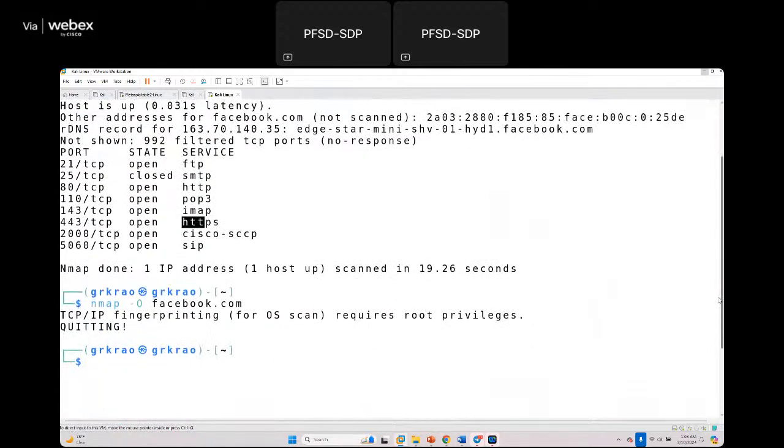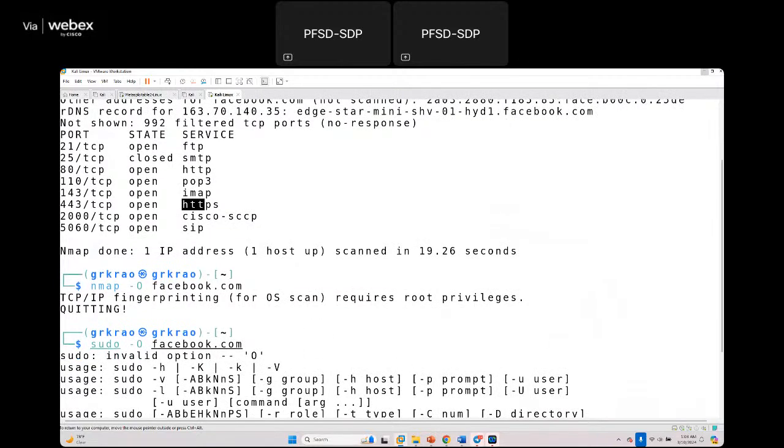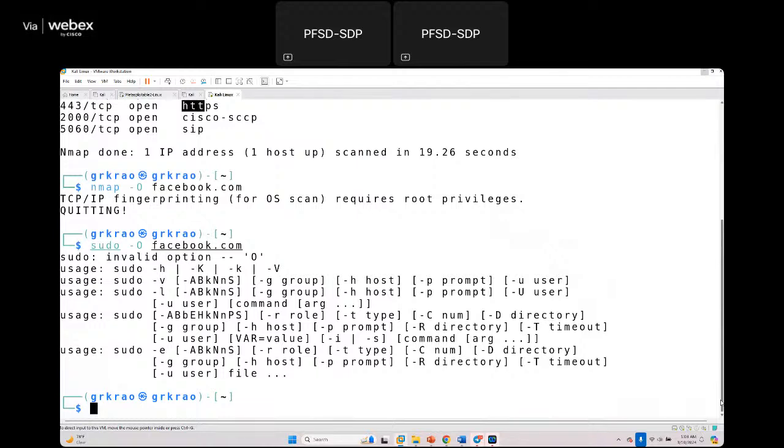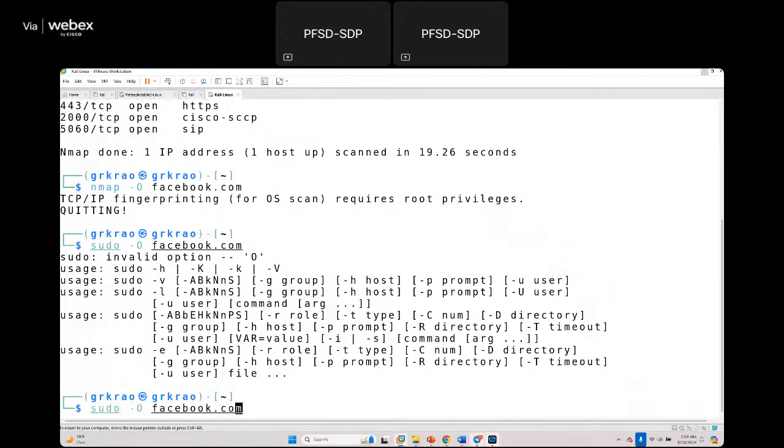So it is asking for permission. The user doesn't have permission to run this command. So the root user can run this command. Sudo, I forgot to give the command nmap.